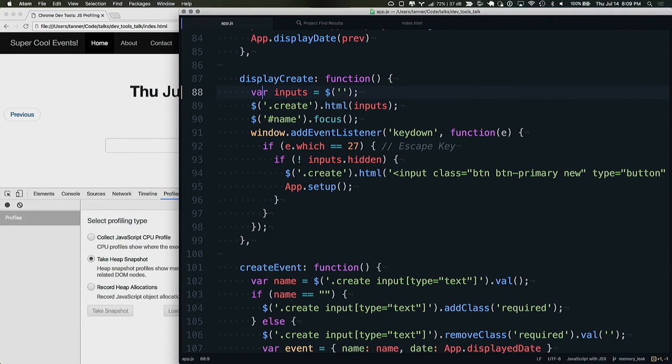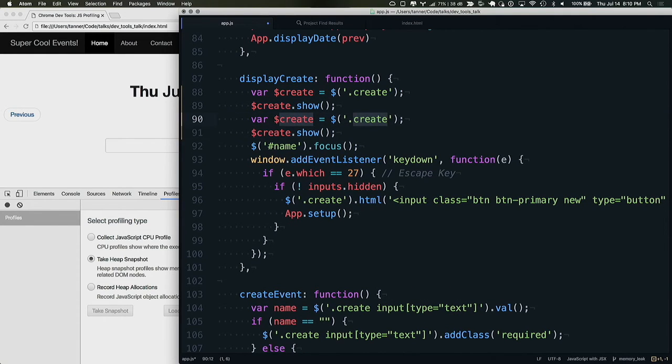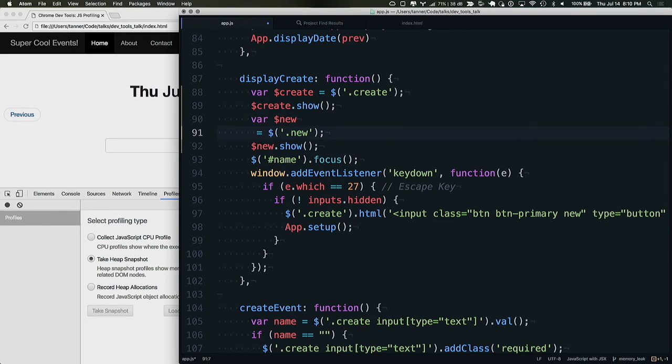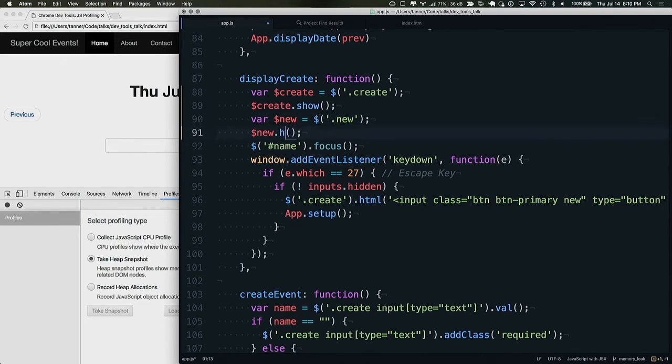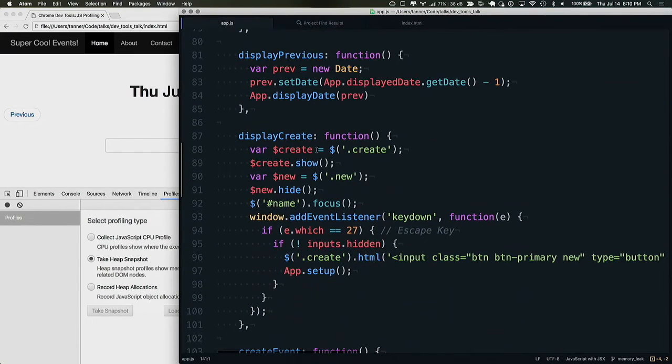So now we need to do something different though. We don't want to destroy or swap HTML out. We want to grab the create node like this. And then instead of swapping the HTML, all we want to do is just show that thing, right? So that seems pretty easy. And then we want to do the opposite with new. So we're going to go ahead and make a new thing, just call that new. And instead of showing it, we're going to hide that thing. So now we're hiding that new add button, and then we're showing that whole create form.